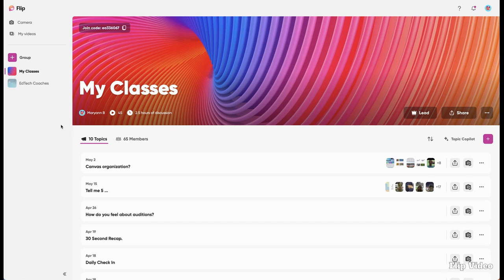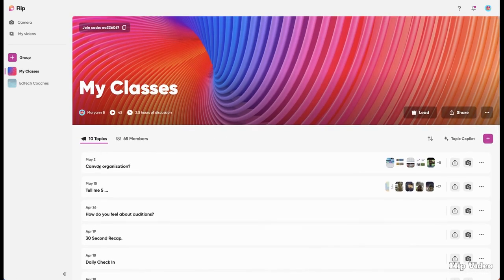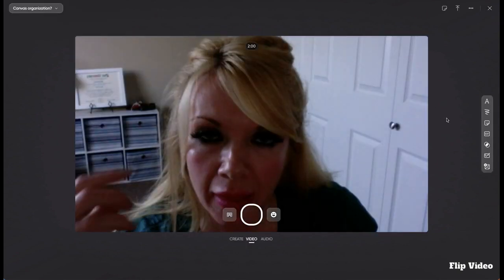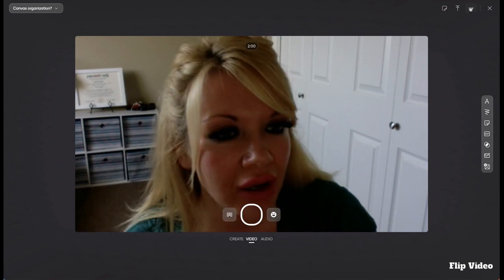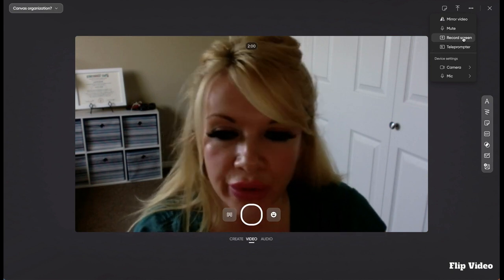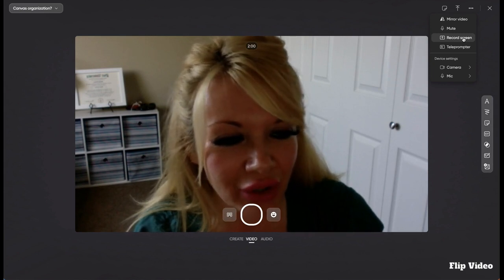Flip is another great recording site. The intention is usually to start a video discussion with a group of people. But what you'll notice when kids go in to record is that you have an option to record yourself using the camera and the microphone, but you also have the option with these three dots up here to go up and record your screen. So that is another screen recording tool that can be very useful.